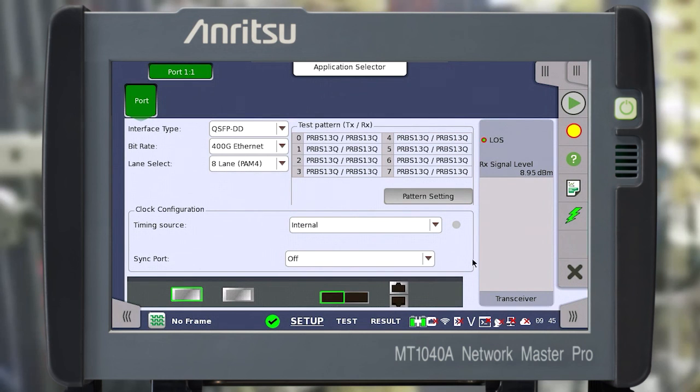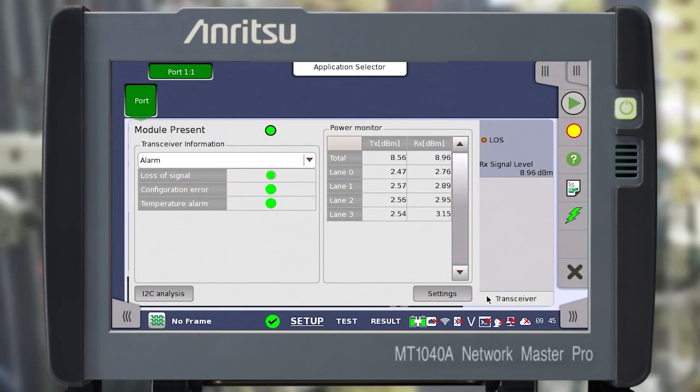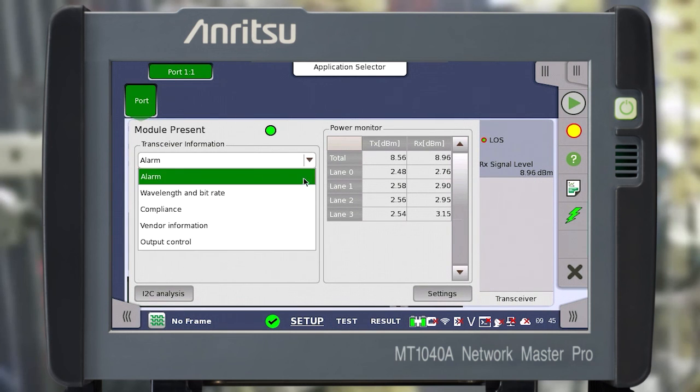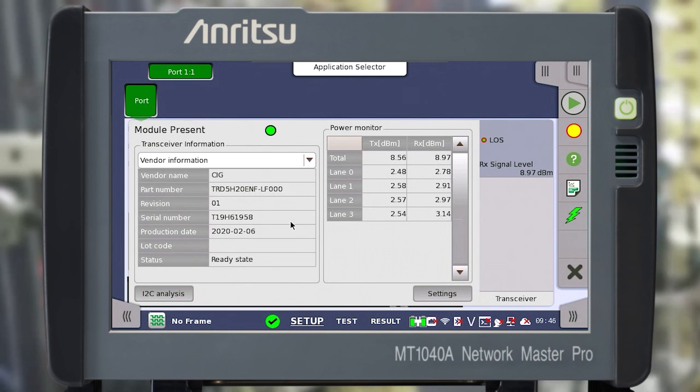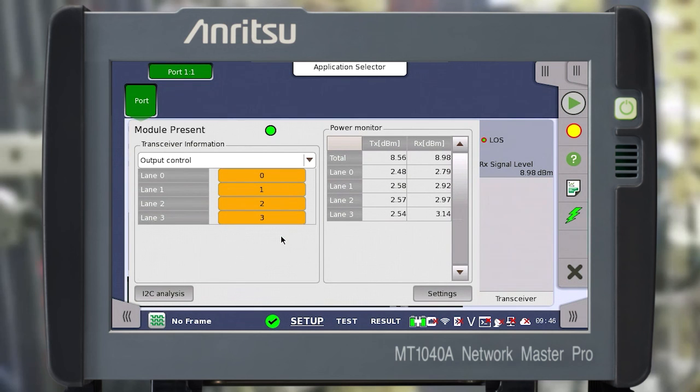In the transceiver window, you can see detailed information about the transceiver and make additional settings if necessary. All information is read from the internal registers of the transceiver: error information, bitrate, wavelength, compliance, vendor information such as serial number and production date. It is possible to switch off individual optical output lines of the transceiver.